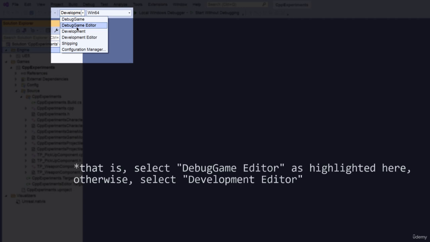Otherwise, you're going to select development editor, because that configuration is going to enable all but the most time-consuming engine and game code optimizations. This is ideal for development purposes because you're taking performance into consideration. Again, think of it in this way. It's only in the case where you actually want to debug your game that you will choose debug game. Otherwise, it's best for performance reasons to choose development editor. Again, are you developing or are you debugging? Okay, you can choose between those.